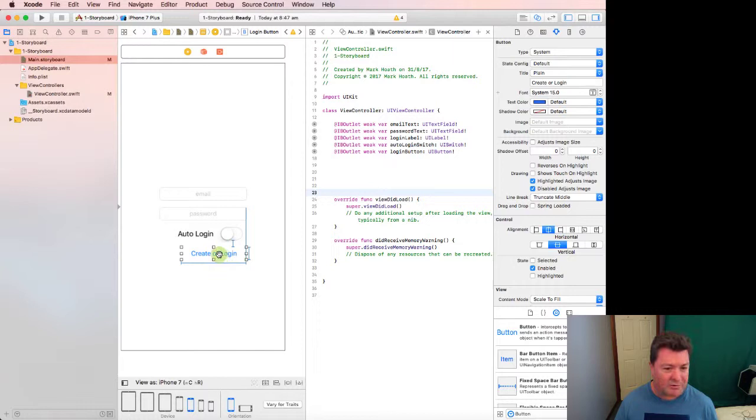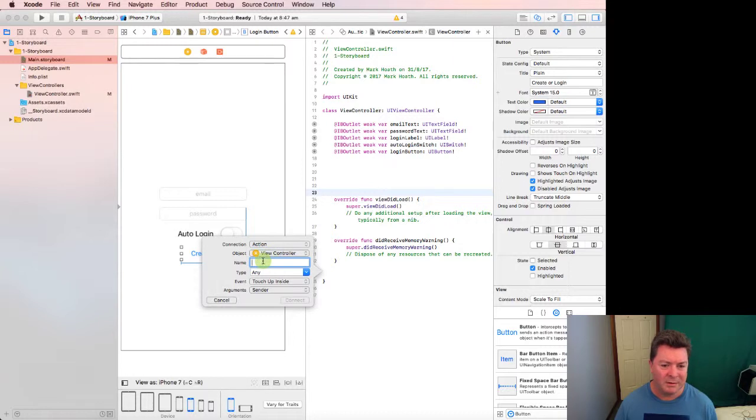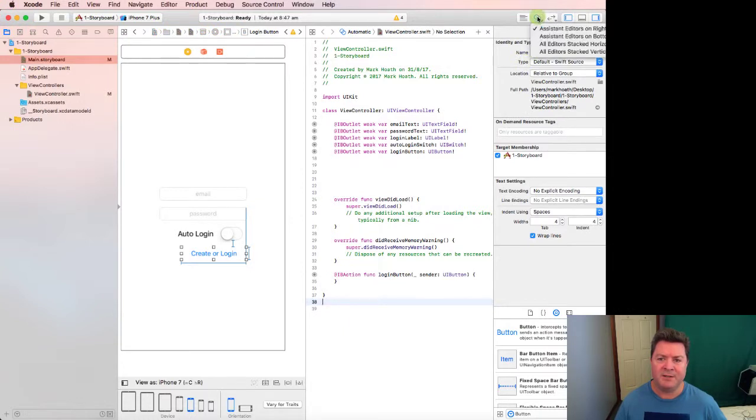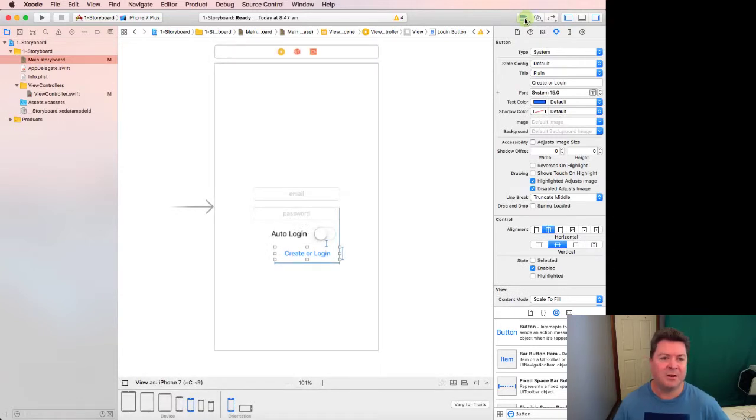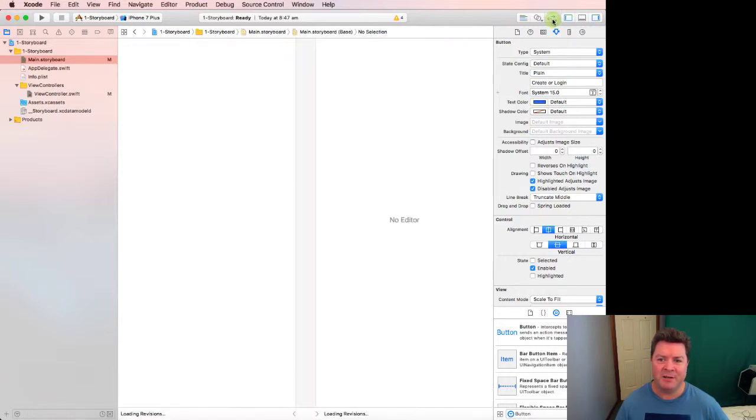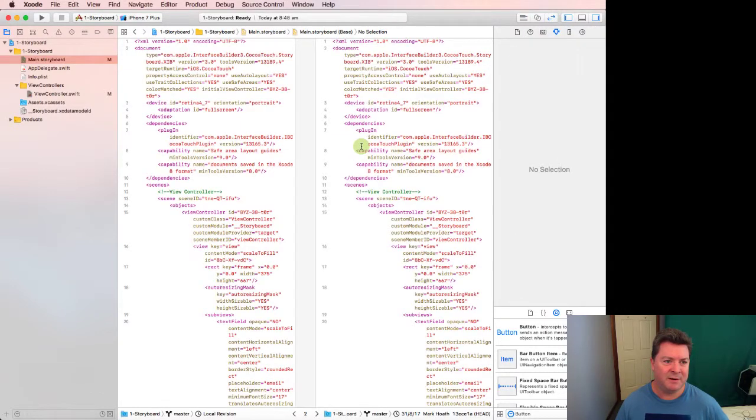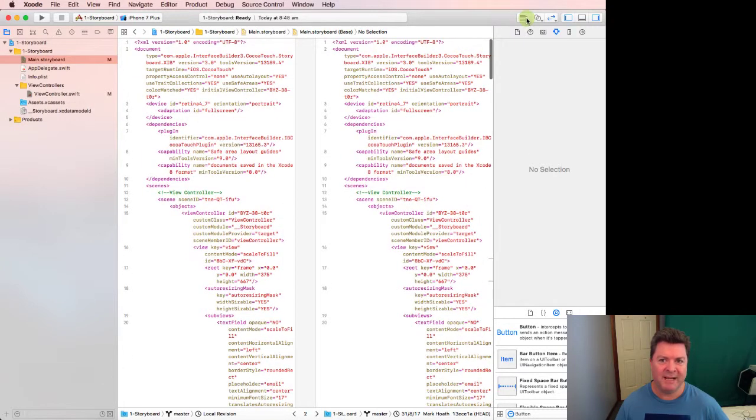So we'll hold down our control key, and down the bottom we will create not an outlet but an action, and the type of the action is going to be for a UI button, and we're going to call this the login button. Now we can close our assistant editor, or just by clicking on the main editor. And if you're wondering what this arrow is over here, that's our version editor, and that's if you want to change between various versions that you've saved, etc. It's rarely used, although it may be used a lot more now that GitHub is fully integrated with Xcode 9.